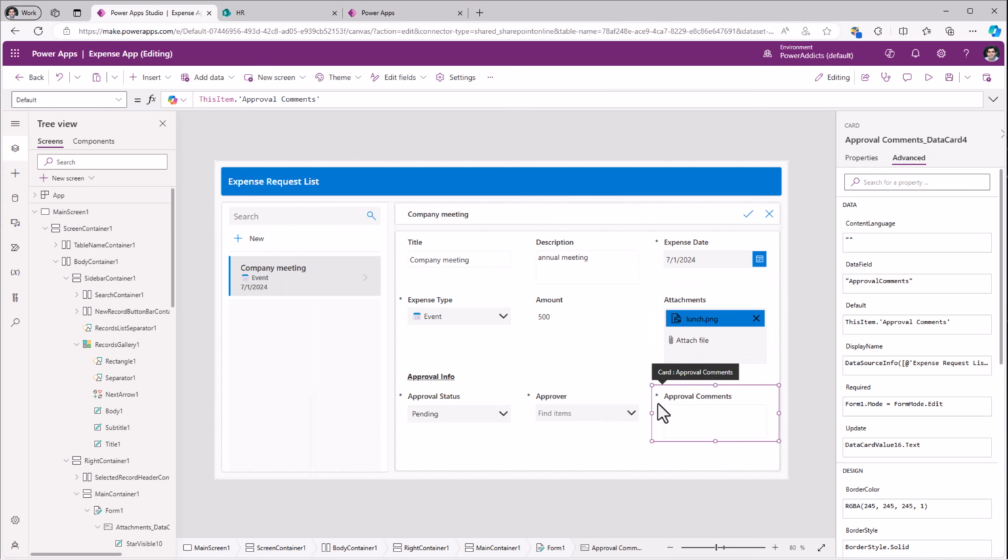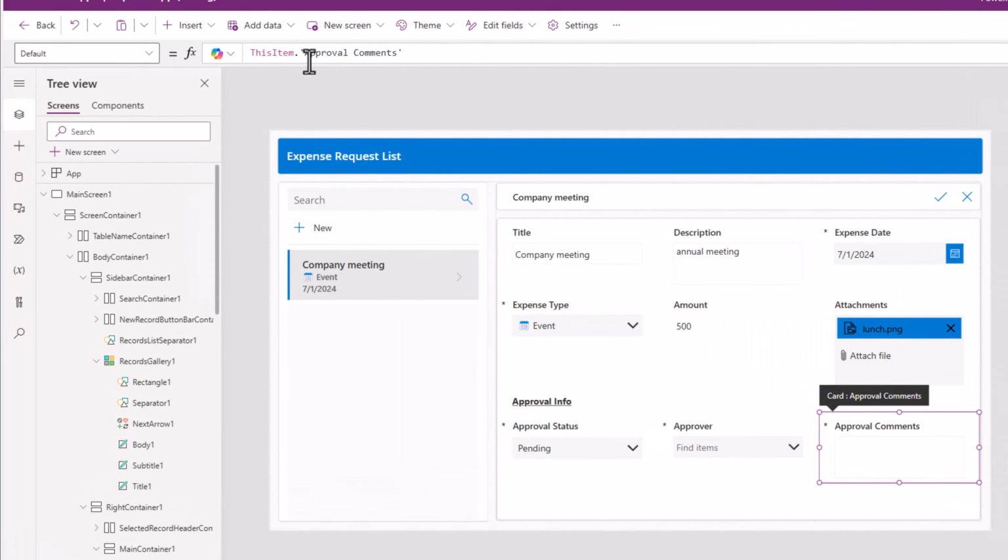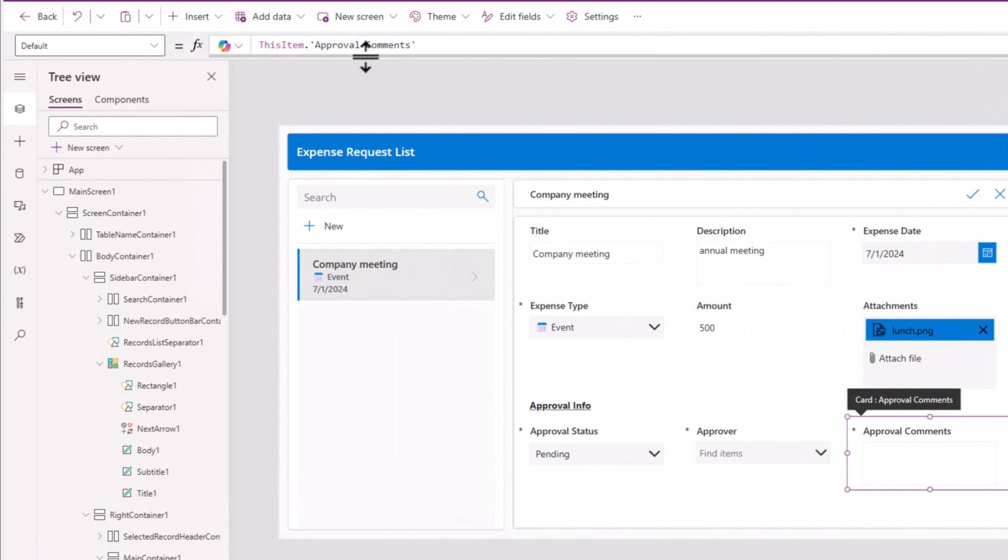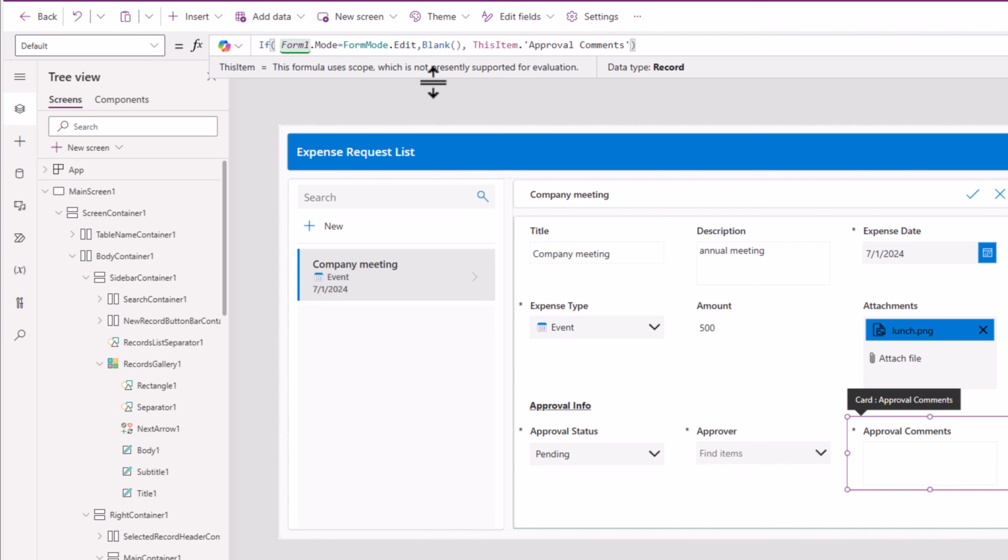The approval comments data card, Default. This as well, I want to make it blank to begin with if the form is in edit mode. That's because I want to give every new approver the opportunity to enter the comments. So I'll change this as follows. If the form is in edit mode, make sure it's blank to begin with. Else, keep the value as is.